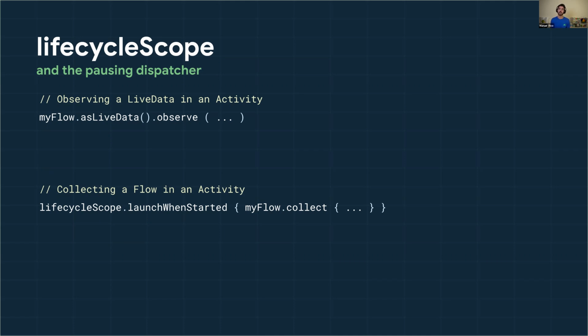So the thing here is that the coroutine will be executing when the lifecycle is in the started state, in this case, but will suspend when moving to the stopped state. So what's really the difference between observing a LiveData in an activity and collecting a flow when the activity is started, using launch when started?